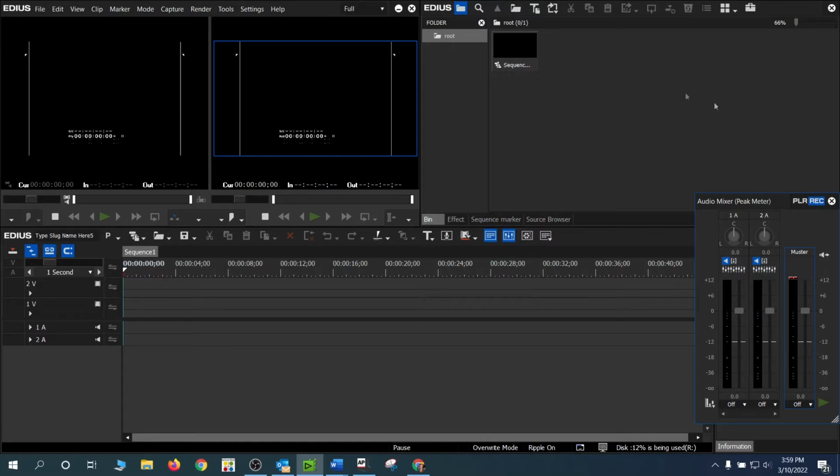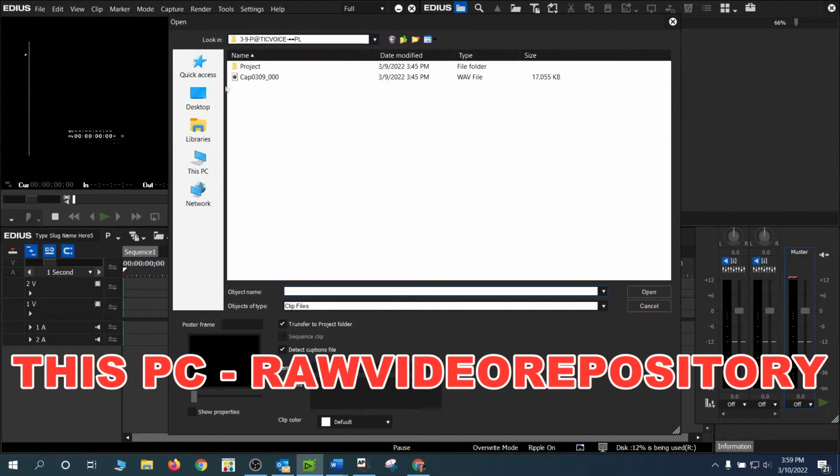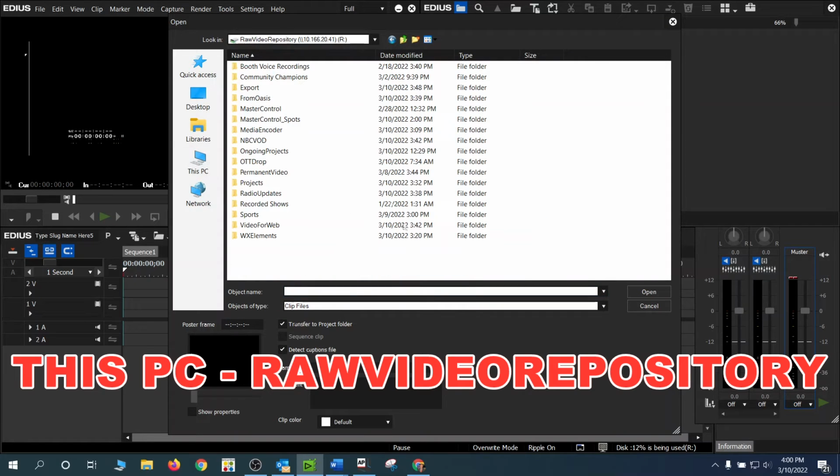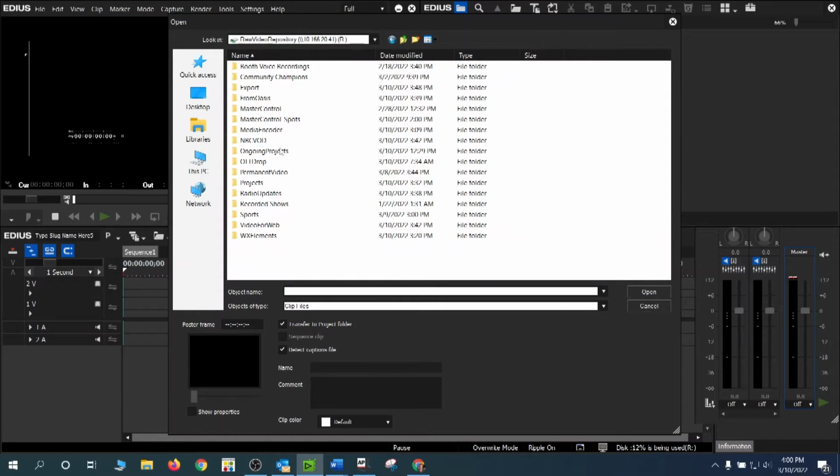So now we want to load videos into EDIUS so we can edit them. So in this top right bin, we're going to double click it. You're going to go to your RVR and then select what you want. So from here, you got from Oasis. That's going to be content your producer or you requested from Oasis, like CNN, or you got NBC VOD, and that's going to be your NBC video, unless you had yours go to the downloads folder.